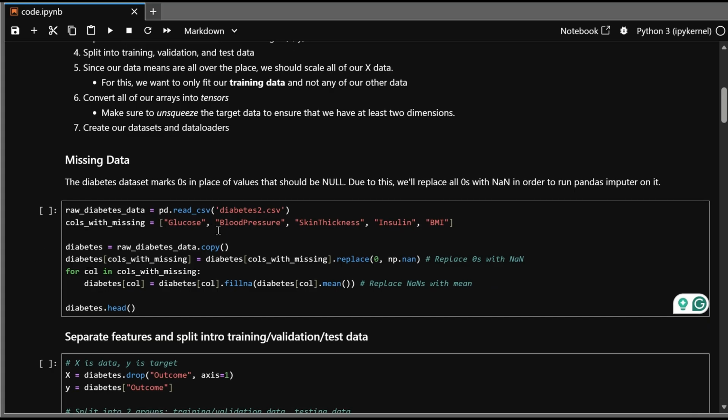So when I went through our diabetes data, I saw that there were places where there are zeros where there should be non-zero values. For example, glucose, blood pressure, insulin. So this must mean that these values should have been nullified or NaN. So in order to replace them using pandas' built-in fillna function, we need to replace all those zeros with NaN.